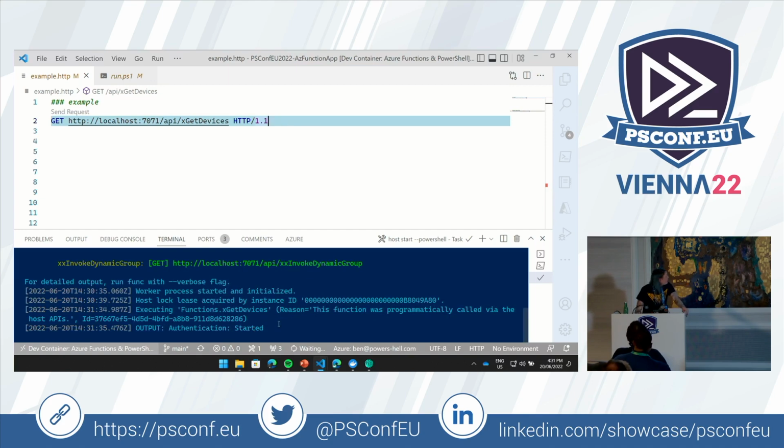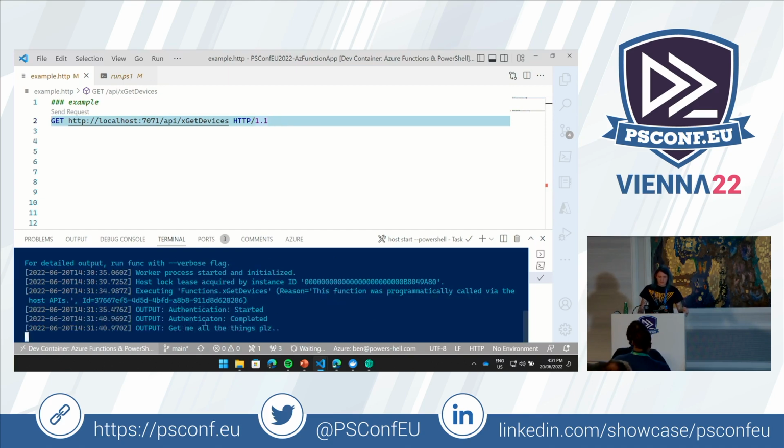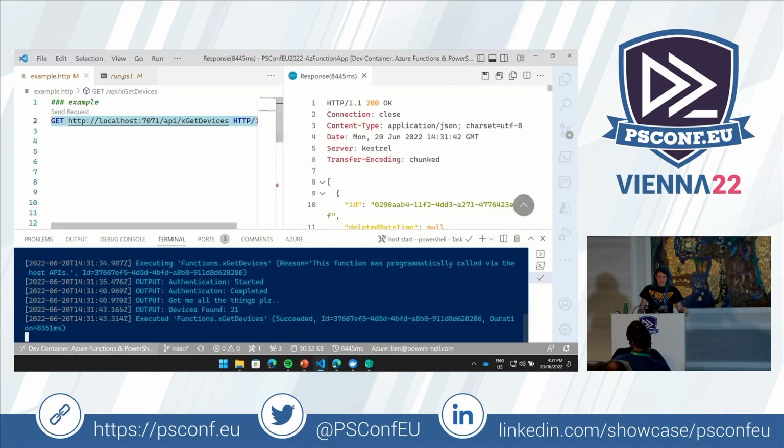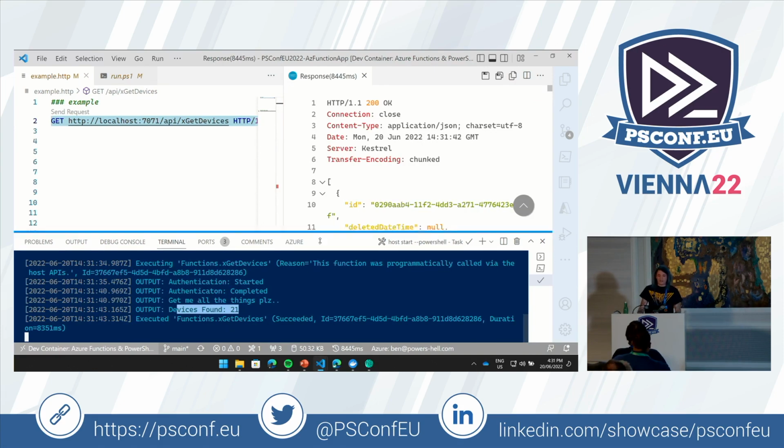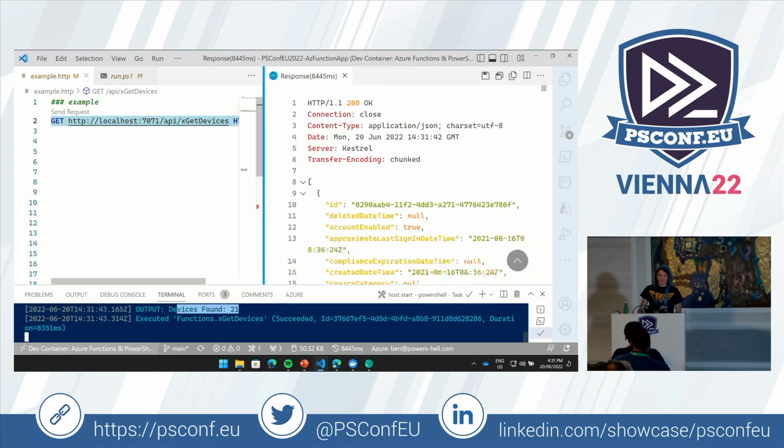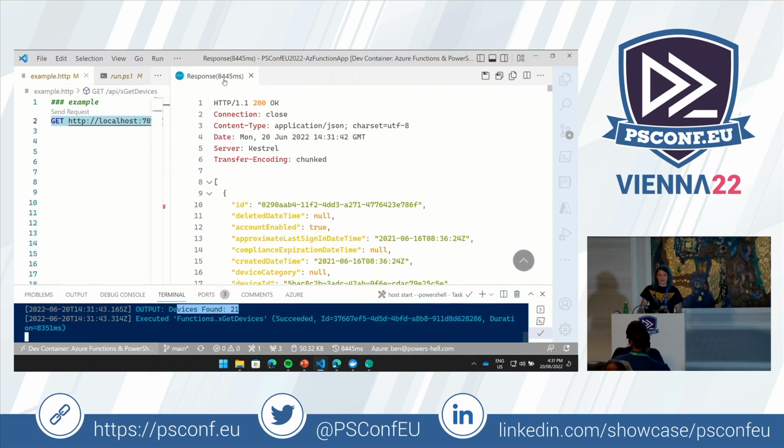So we'll just hit this, and just focus on the logs and we'll see. So we've started the authentication process. It's completed. And I just said, give me all the things. I found 21 devices in the environment, so let's just output that data to the HTTP result, which we can see here. It took 8 seconds to run, primarily because I'm doing some weirdness with the authentication.